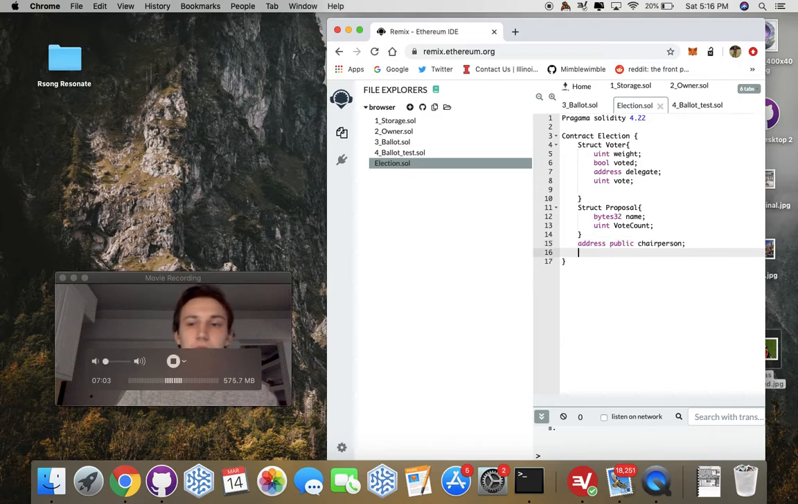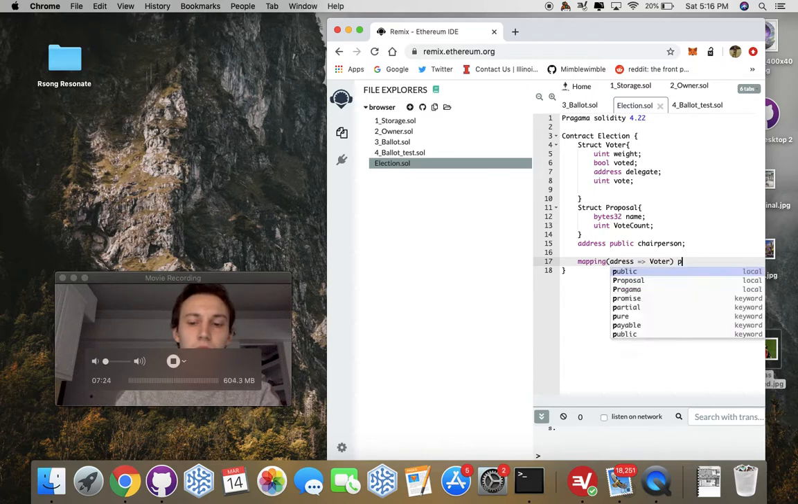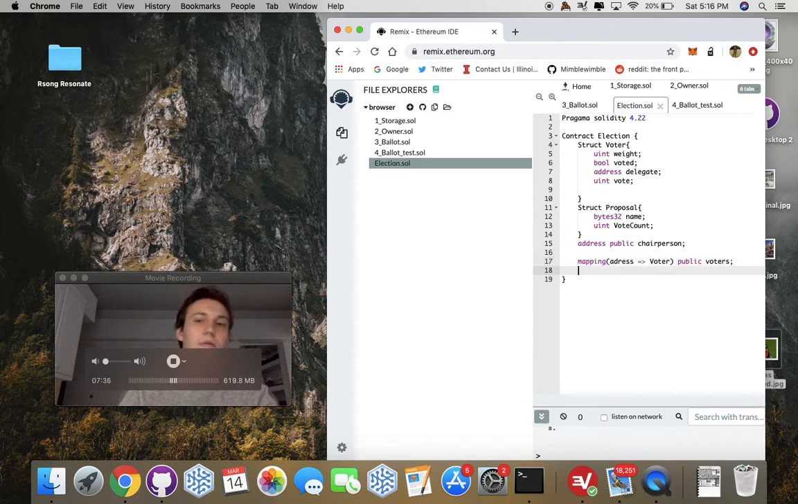And so how we do this is we first have to make a mapping. And it's going to be a mapping of address to voter. And we're going to make it public.